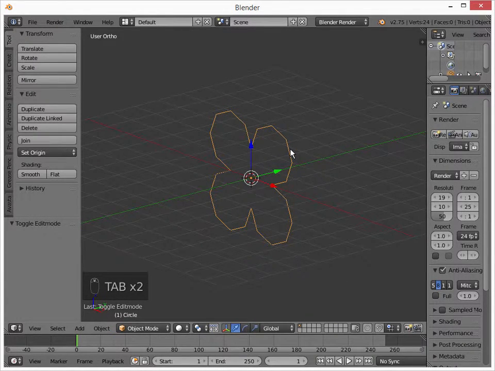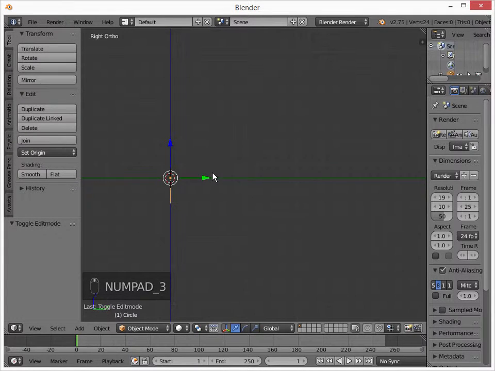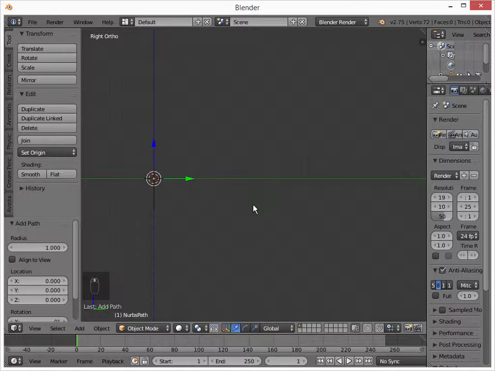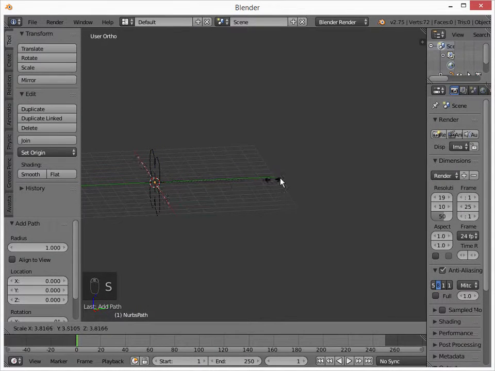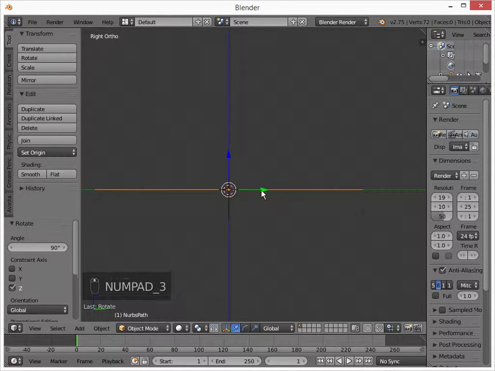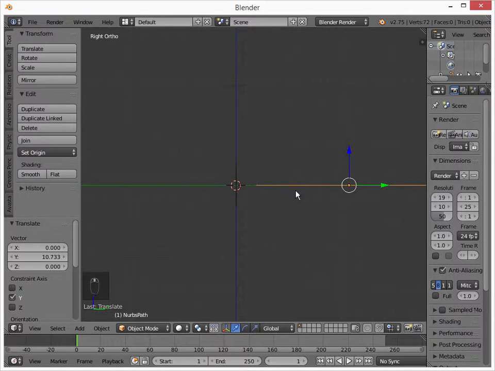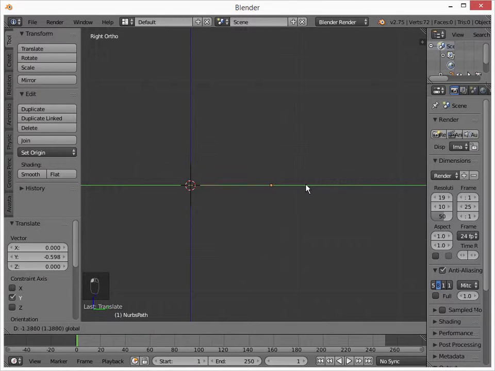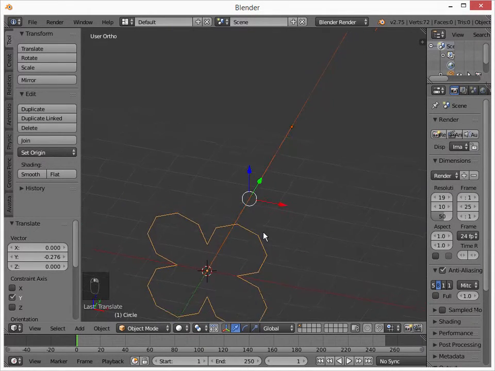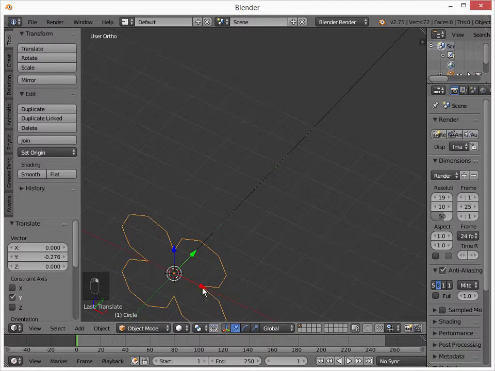And now we're going to go to a side view and we're going to add, it's very simple, we just add a path. And it's hard to see that path actually, so we're going to rotate that on that axis, there we go, and I'm just going to move it in line with that other object right there. See, so it intersects at the center point, that other object.